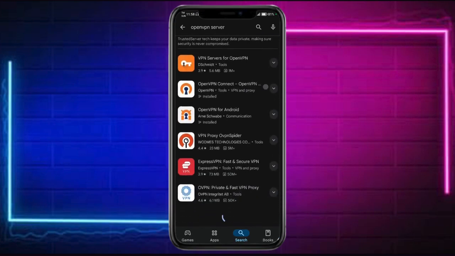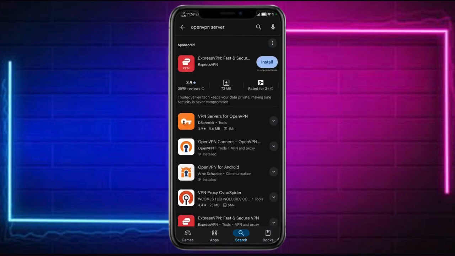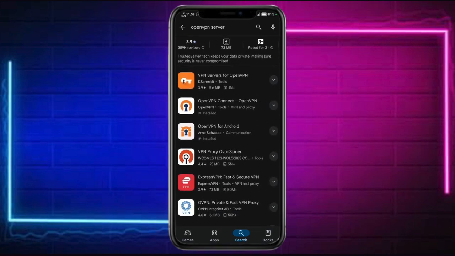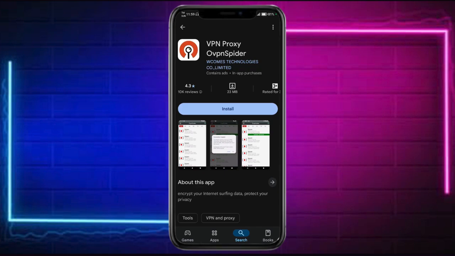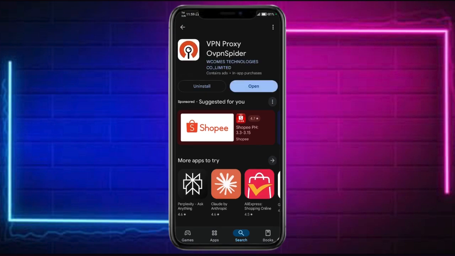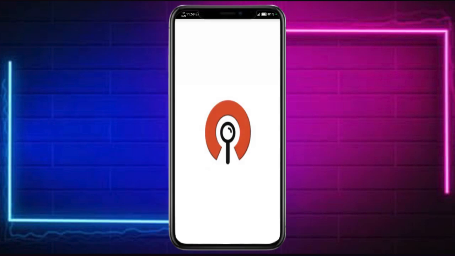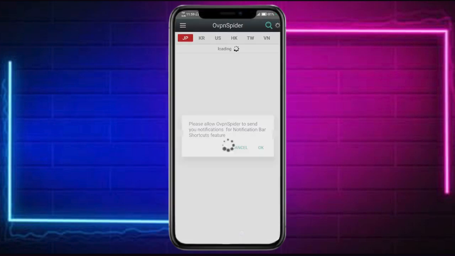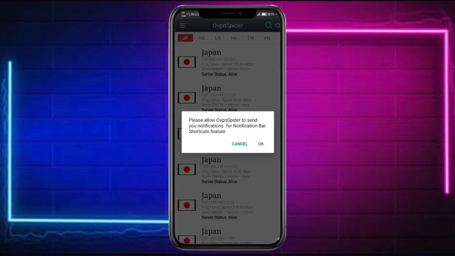So what you can do is you can head over and then look in here for the servers for the Android. For example, we have in here this VPN proxy. You can install that and then just wait for this to be installed. Once it's done installing, you should be able to reflect all of the open VPN servers that you can connect into. So click on open and then from in there you should be able to see all of this.